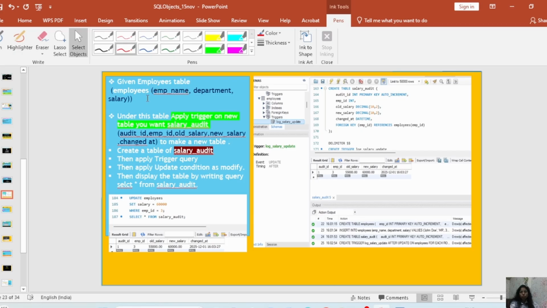So the trigger works in the same manner as the stored procedure did. Once we insert, it automatically changes the stock side. Likewise, in the trigger scenario, they have given one employee table, they are doing some changes, and they want to see those changes in the audit table. So likewise, we'll make use of the trigger.